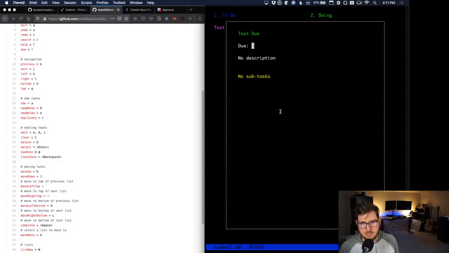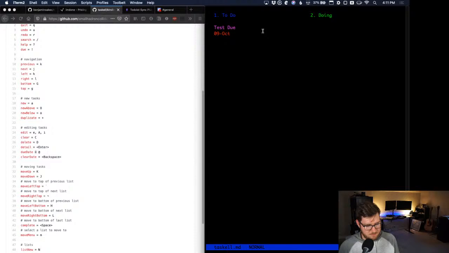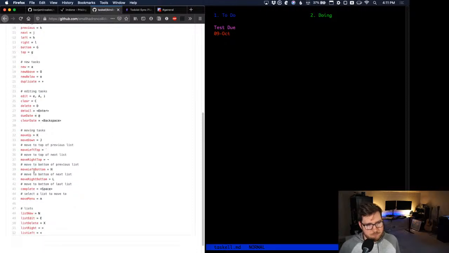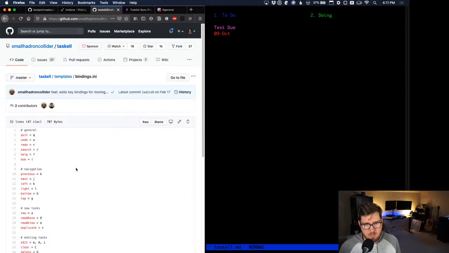Figure out the formatting here for that. There you go. Okay, it's got to be an ISO date. Makes sense. It's pretty easy to parse too, and fairly common in the computer world to use an ISO date like that. Then let's see here. Moving tasks is capitals. Okay, so yeah, it's pretty much like straight up Vim key bindings in here. This could be an option.